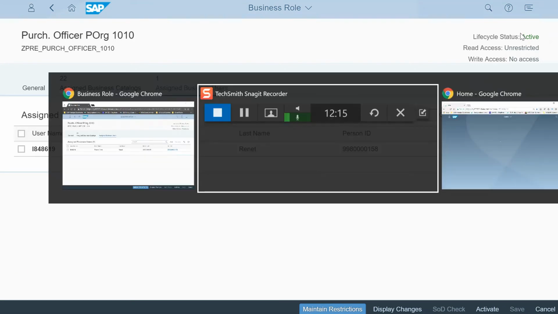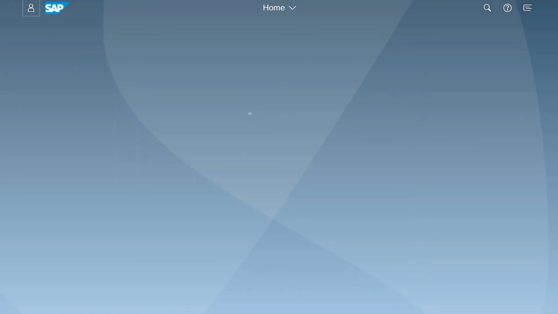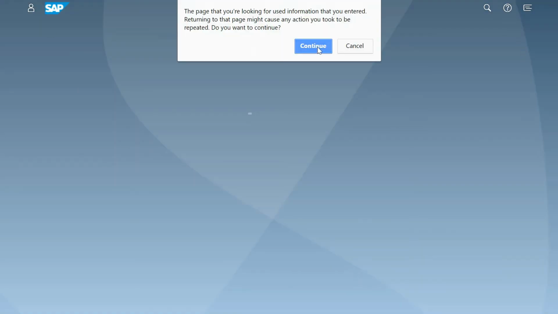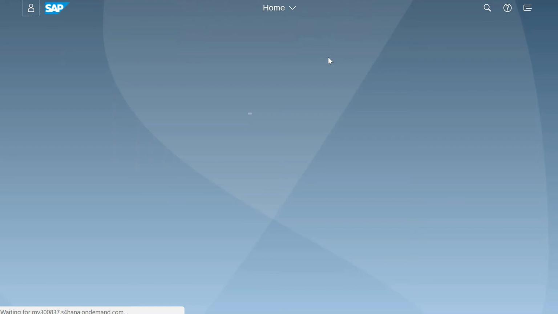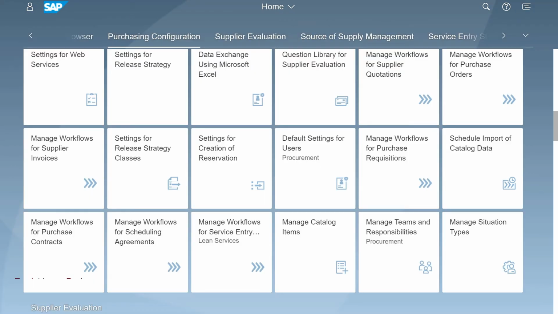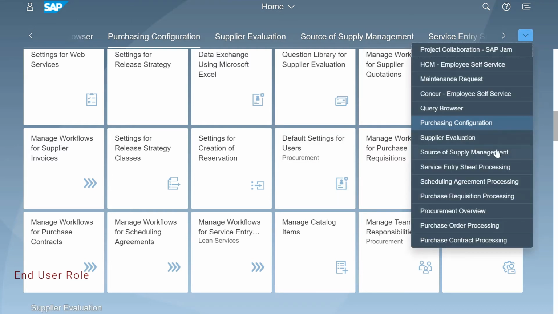So I'm now going to go back to my standard user, and I'm going to refresh the browser window. I can now see all of the applications that were associated to the catalogs that were associated to the role that I've assigned to my user appear in my Fiori Launchpad. So let's go ahead and try to create a purchase order.